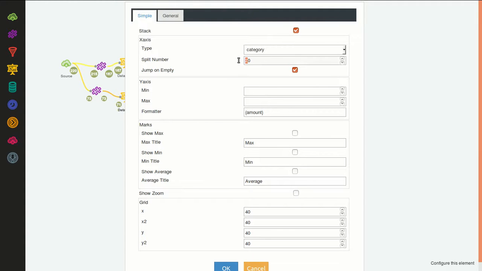Split number is how many items maximum you will have on the x-axis. In this case, you can leave it at 20 because the amount of categories we have is less than 20. I don't remember what jump on empty does. It will be available in the documentation. You can set minimum and maximum values for the y-axis. If not set, they will adapt to the incoming values. The formatter for the tooltip, which will be amount. You can show the maximum value and the minimum value.